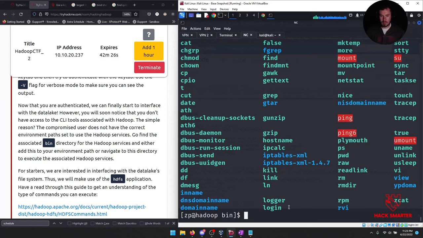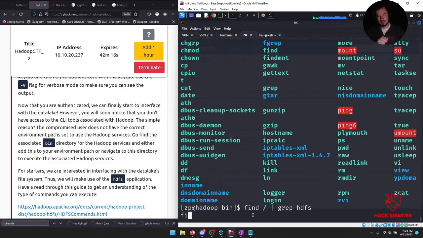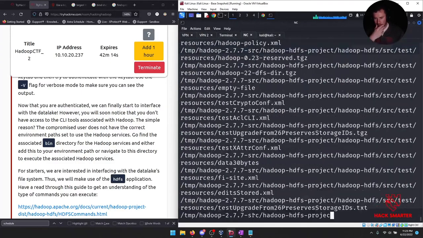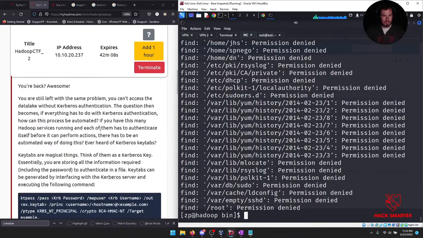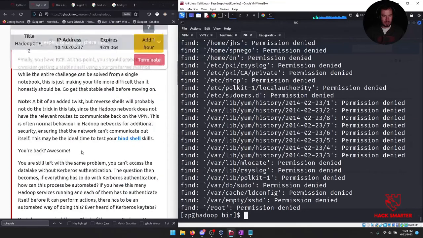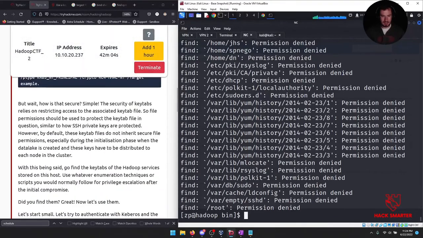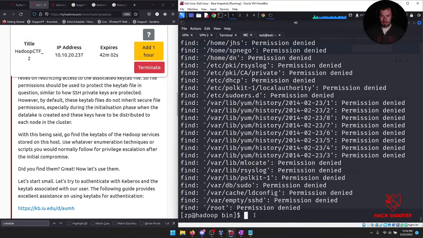So this is where that other find trick can come in handy. If you run find and try to look for something like HDFS, which is one of the applications we're going to use, it might point you in the right direction. Just for those of you watching, if you remember when we were first learning about it, HDFS is that file type stuff. So I'm just going to glance through here.